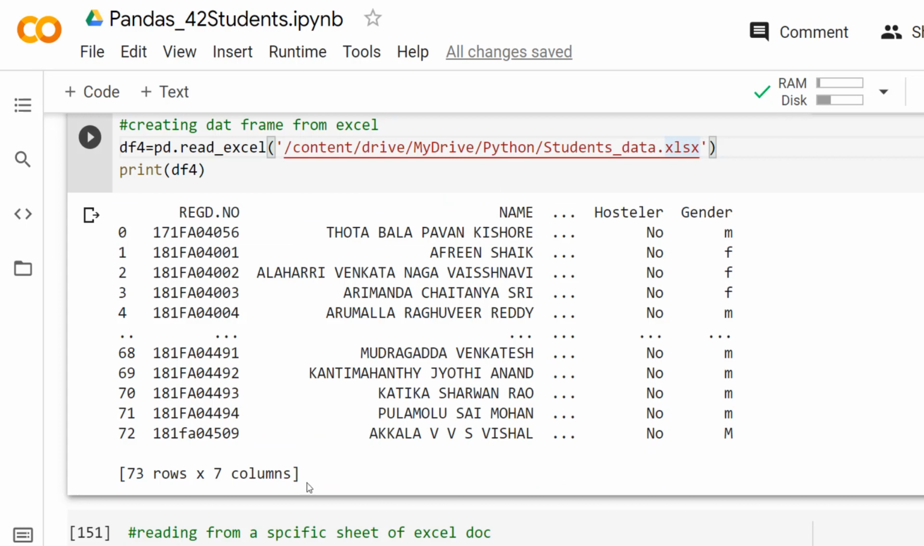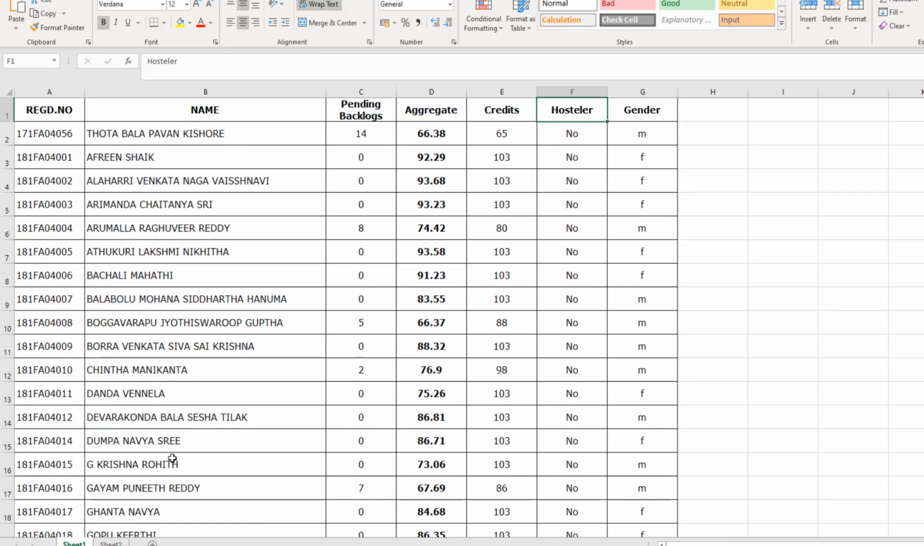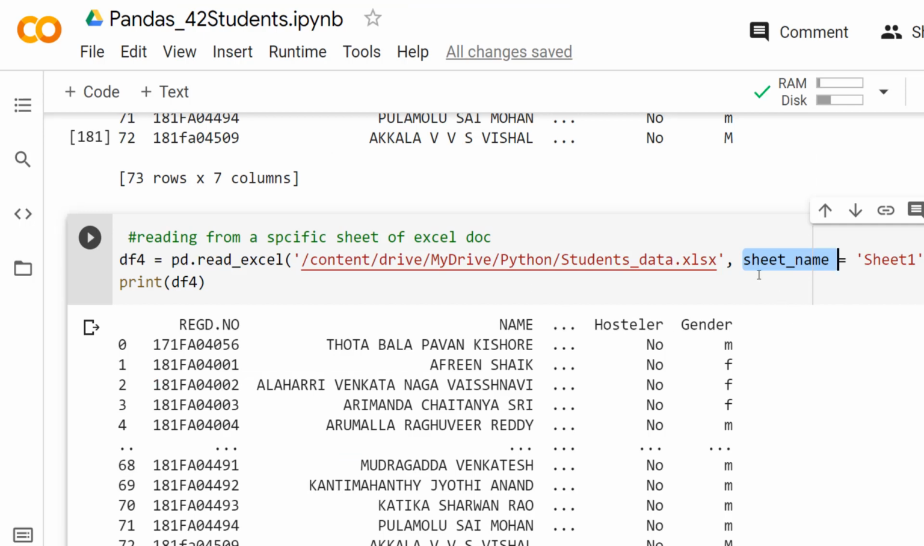Say for example, I would like to read the data from some other sheet. In this Excel file, I have 2 different sheets. From sheet 1 by default it is reading, right? But I would like to read the data from a specific sheet, in this case sheet 2. How do I do that? I can mention that by using the sheet name as an argument to the read_excel method. So here you need to specify the sheet name.